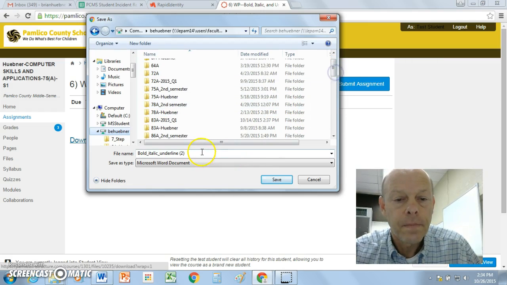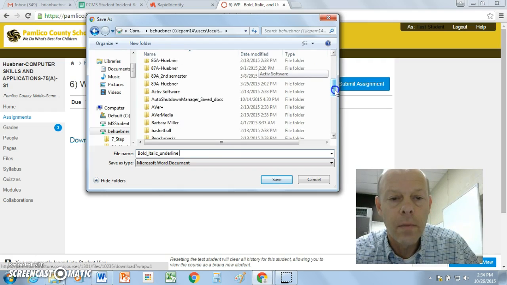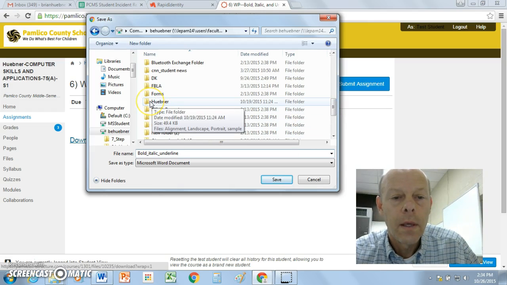I highly suggest you put it in that folder, because it'll just make it easier for you to find it when you want to submit it. You could do a great job on it, but if you can't find your folder, then chances are you're not going to be able to find your file so that you can send it.